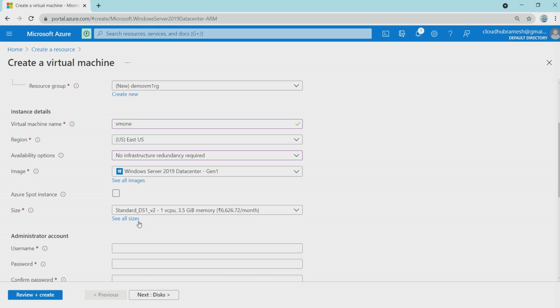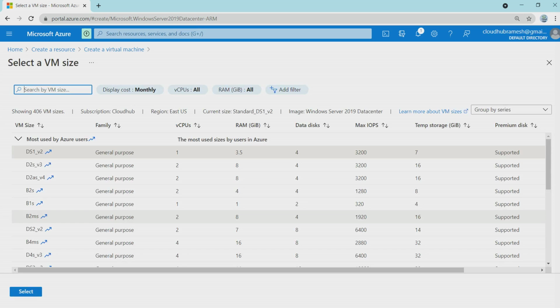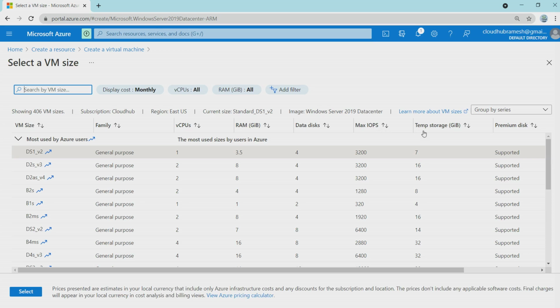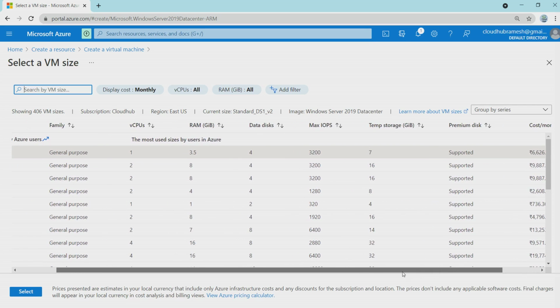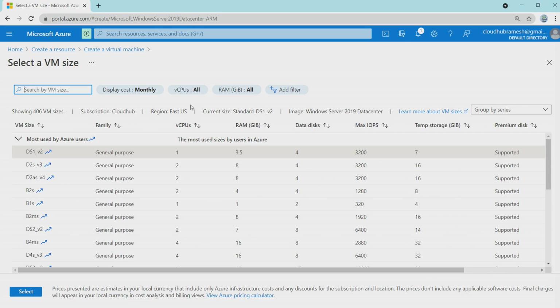Here you need to select the size of your VM, so what is your CPU requirement and what is your memory, etc. I can go and see all the sizes here. It lists all the VM sizes, the CPUs, the RAM capability, data disks, maximum input output operations per second, the temporary storage, whether it supports premium disk or not, and also the cost per month for a particular VM group. And you can see the filters here.